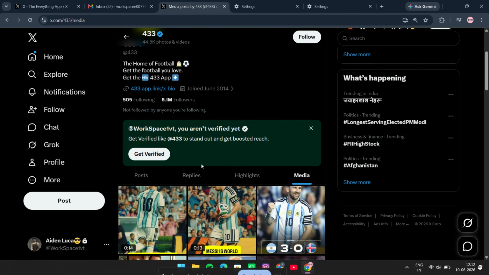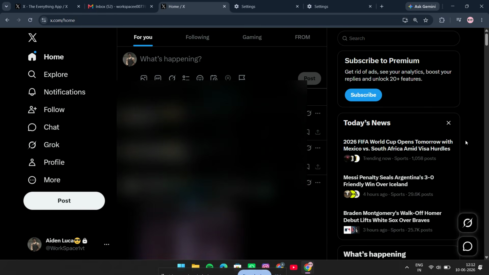And that's all there is to it. To see grid photos in X or Twitter, just open the profile, click the Media tab, and let X organize the images into a photo grid for you.